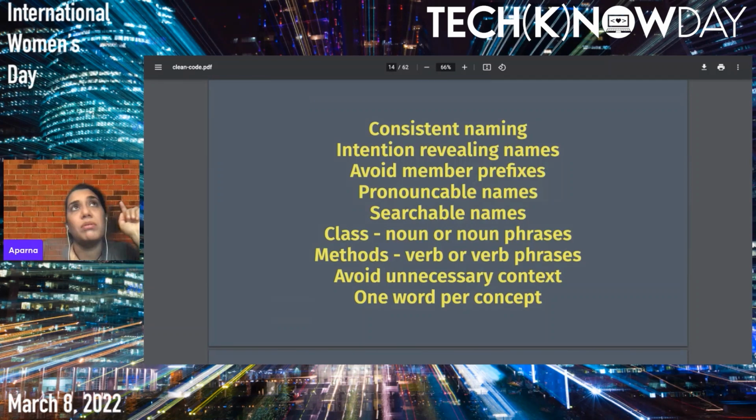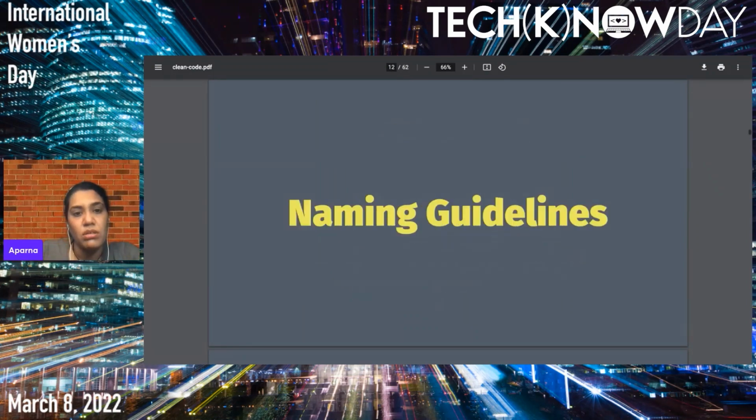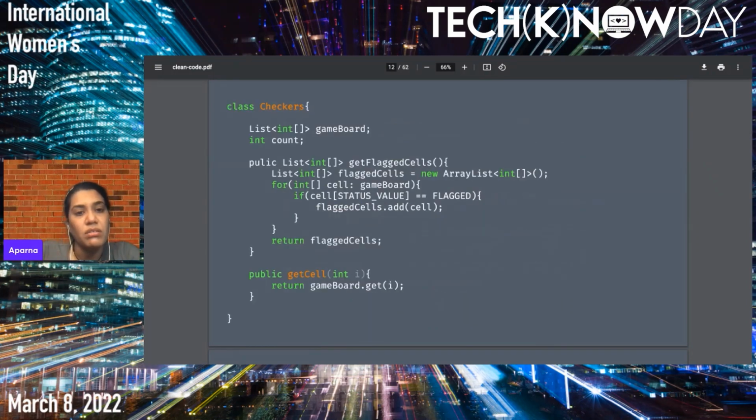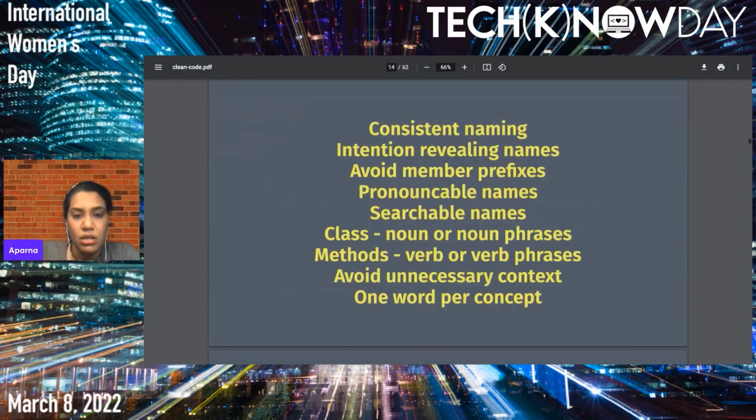That is unnecessary context. If your service is called BDS, it's assumed that your classes within that service pertain to BDS. Similarly, don't prefix every instance variable or method in your class with checkers, like game board, checkers, flagged cells. Not necessary. They are within the class checkers. One word per concept.